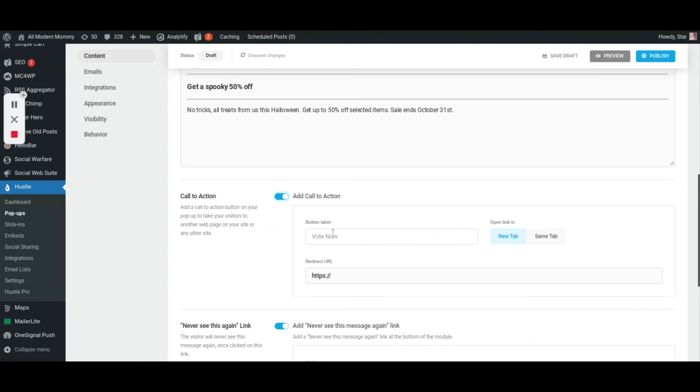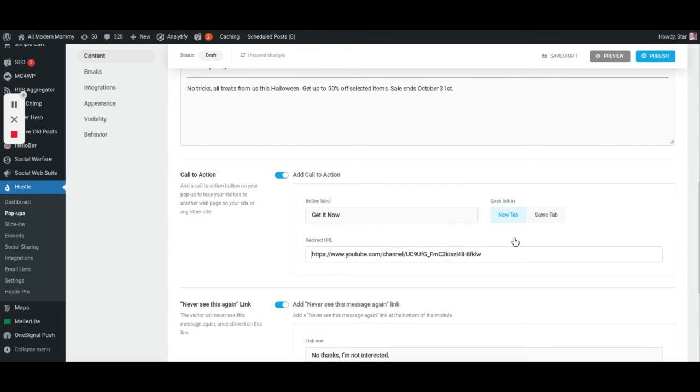Call to action. So you can put a button here and say, get it now. And then you can put a link to that. I'll put my YouTube channel just to see what it does. Take that part out. Put it so that it opens in a new tab.